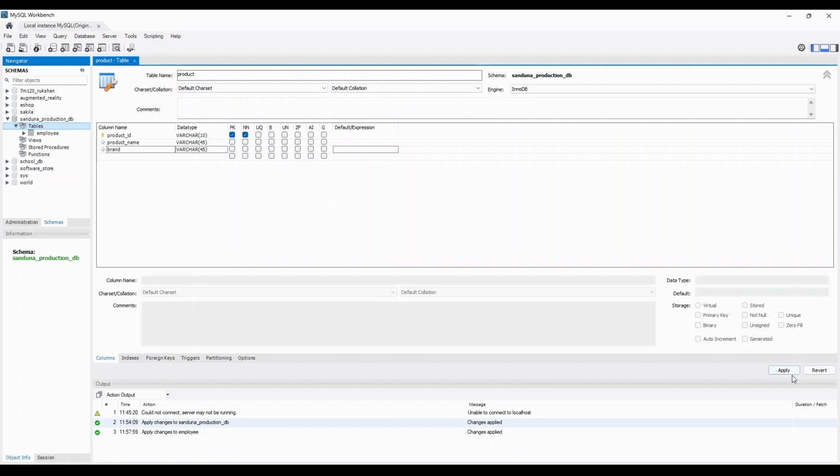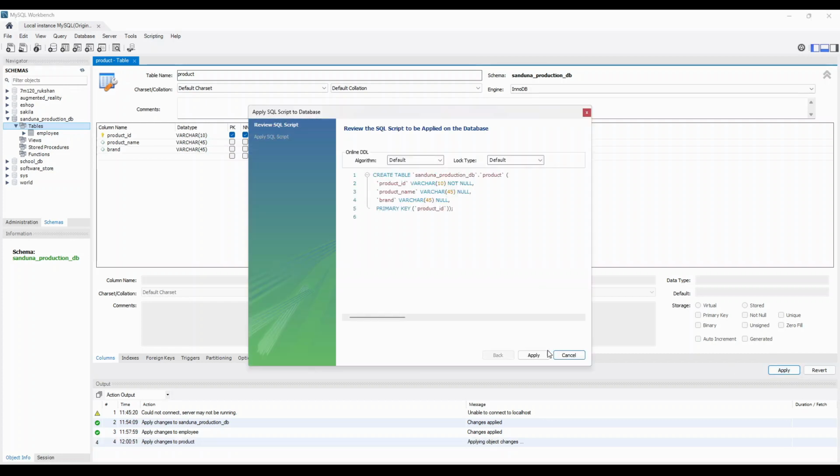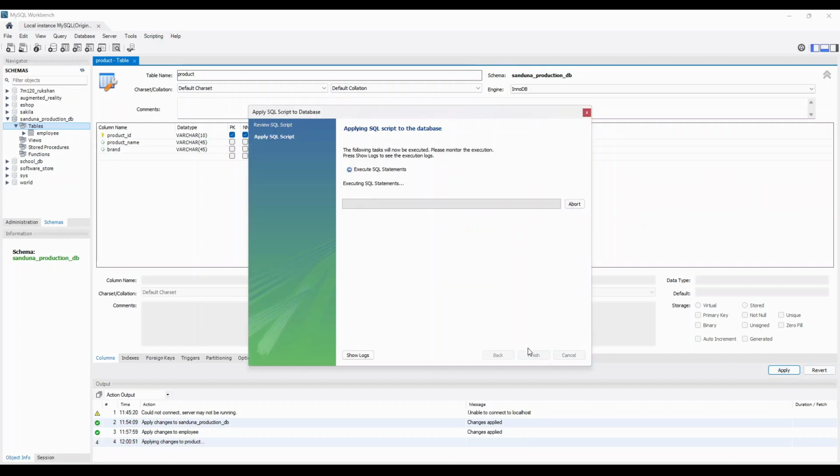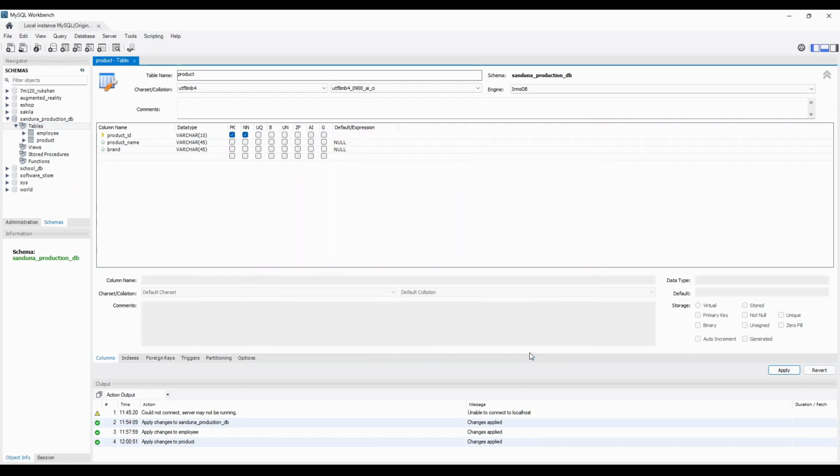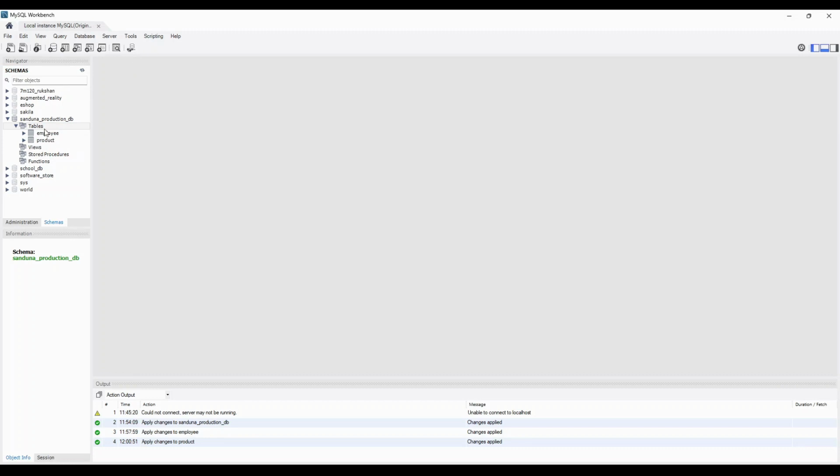Now let's click on apply. You can see that here near the mouse cursor, and let's click on that, then click on apply again, click on finish. Okay, now we have created our product table, and we have both tables in our database. You can see when you expand the tables item. So now let's move to the next instruction.